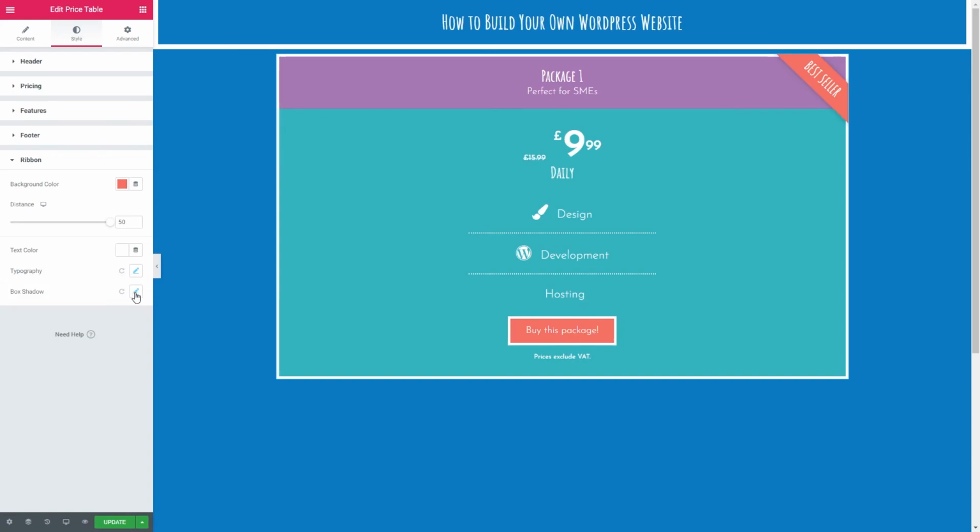Finally we've got a box shadow, which I have turned on, and you can mess around with horizontal, vertical, blur and spread for this. Just have a play around. You can see how this affects your shadow, for example. If you're not happy with what you've done with this box shadow, you can click the default and that will turn it off. If you wanted to return back to having a shadow, you can turn it on and it will come back to the settings that you just left it on.